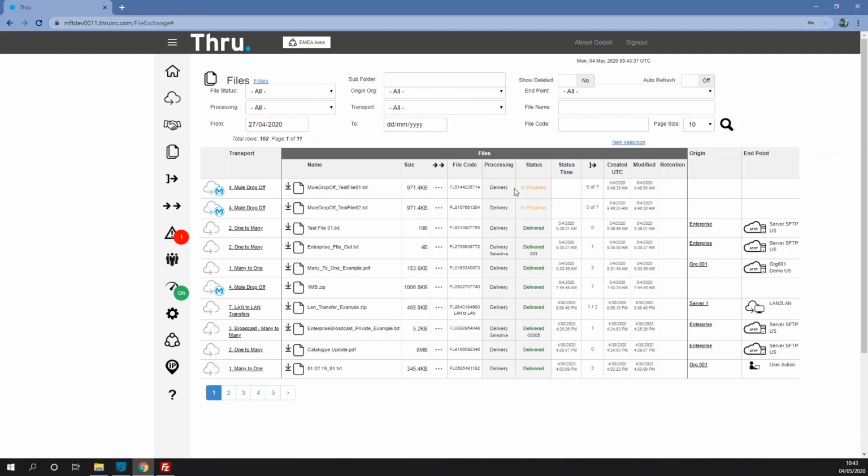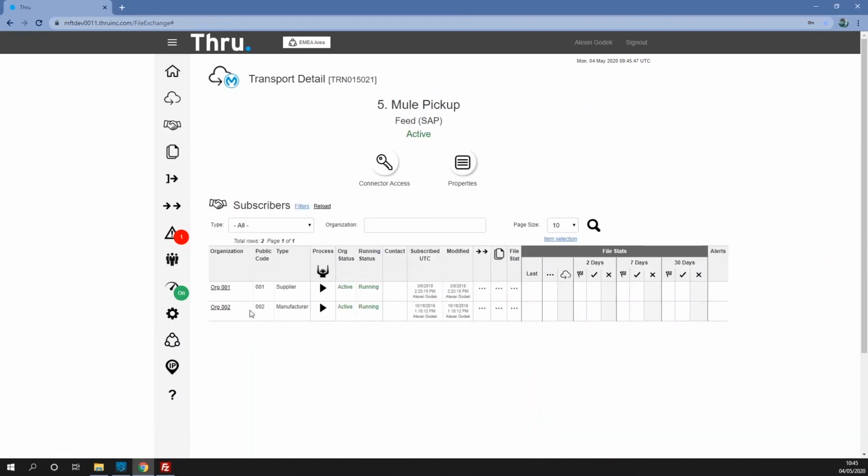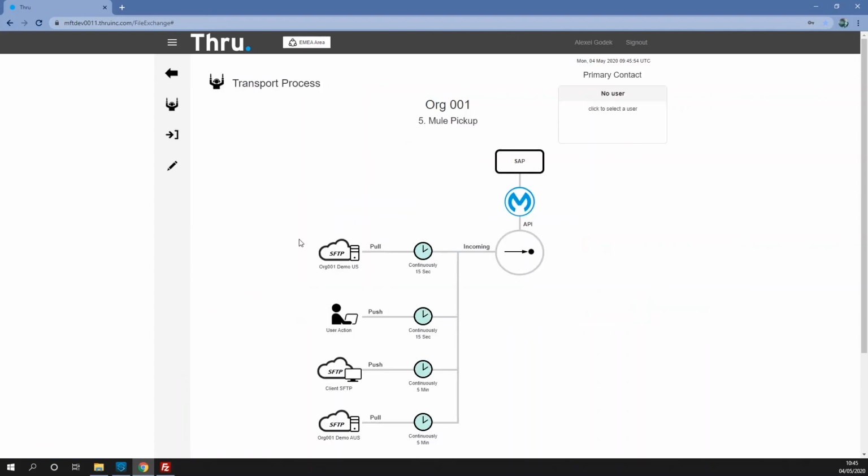It's in a delivery state and it's in progress. We've delivered to 5 out of 7. Let's try the reverse this time. Mule is going to do a pickup. Organization one is going to make a file available at their server.